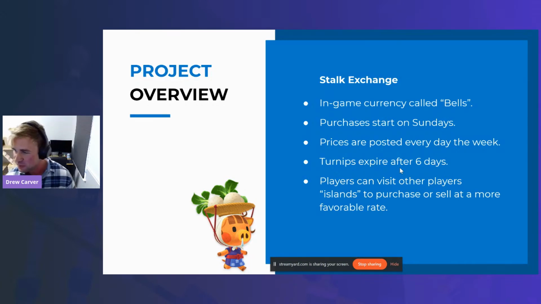So, that's kind of the idea. The in-game currency here is called bells. I don't know what the significance is. There's coins, but that's kind of the general idea for this business problem.